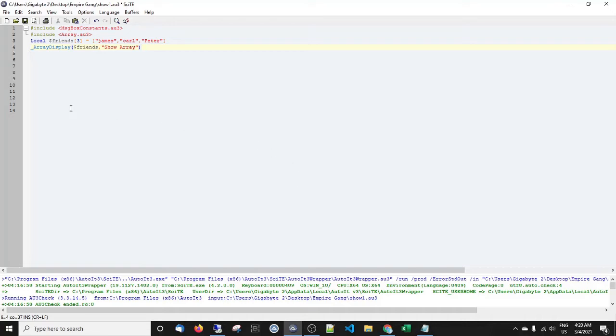All I've done different here is I've included the message box contents, and then I've included array.au3. And what that is, for now until we get a bit deeper, is getting access to all the functions, all the tools, all the things that we can use with arrays. So you just include that to let AutoIt know that you want to work with them.